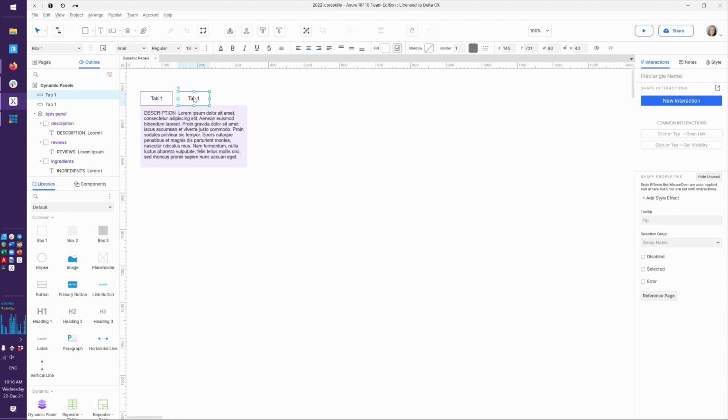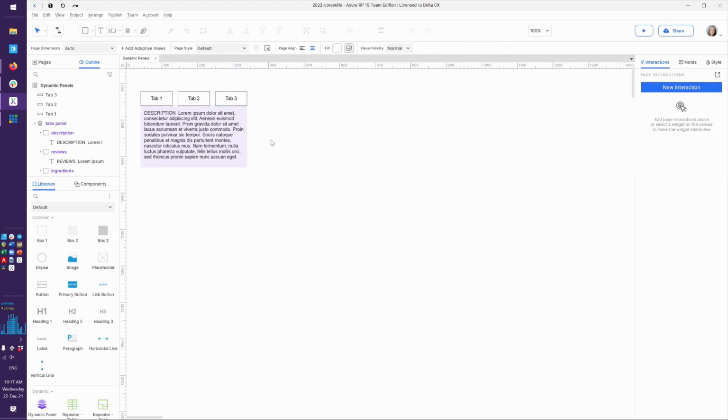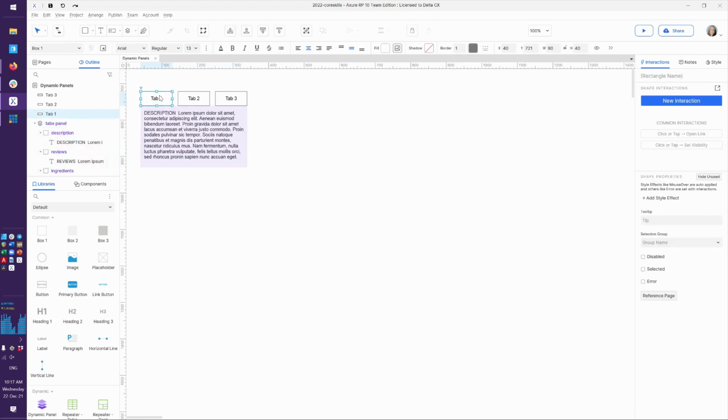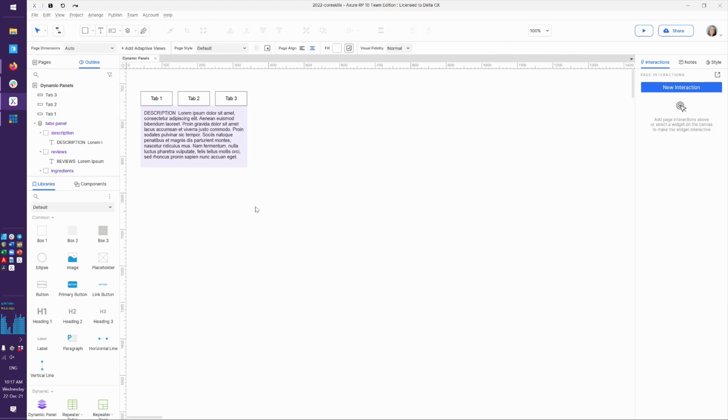And of course, as you might imagine, we're going to need our old friend global widget styles, where we're going to say, what does a tab look like when it's been selected, and what does a tab look like when it is not yet selected, but certainly not disabled. So I have the dynamic panel here, and my tabs happen to be 90 by 40. You can make yours whatever size you want. But let's make those global widget styles right now.